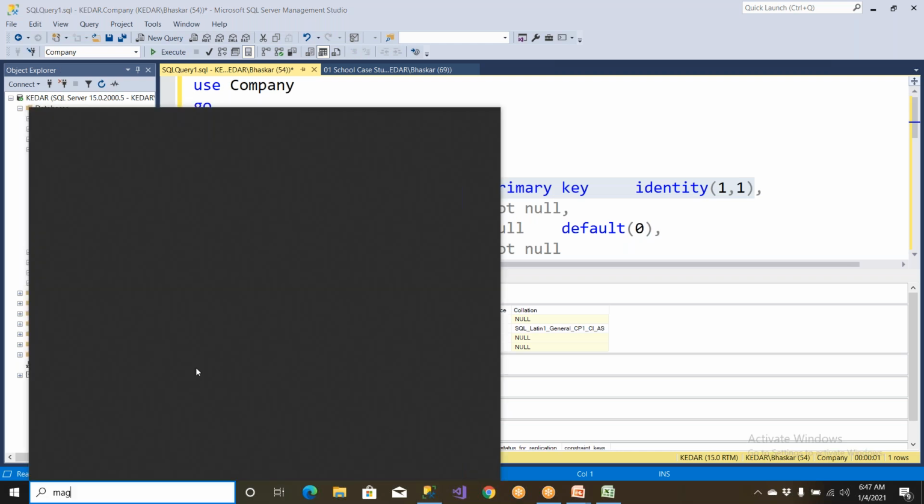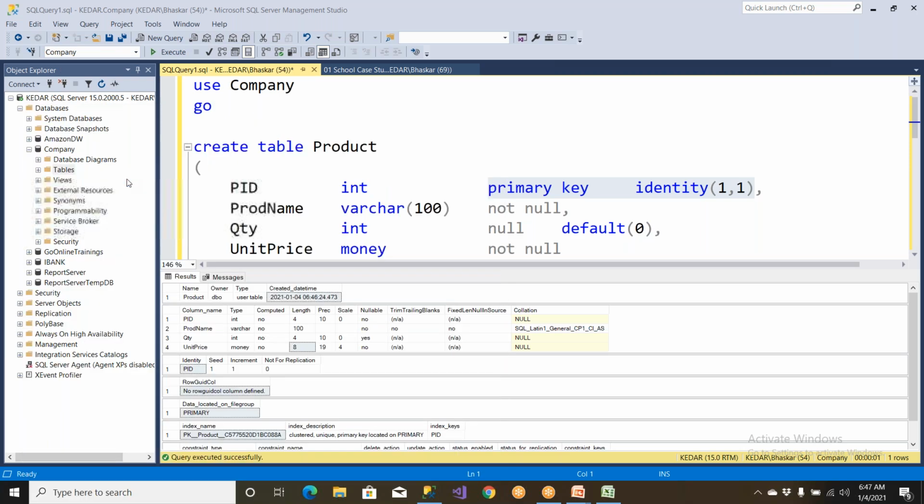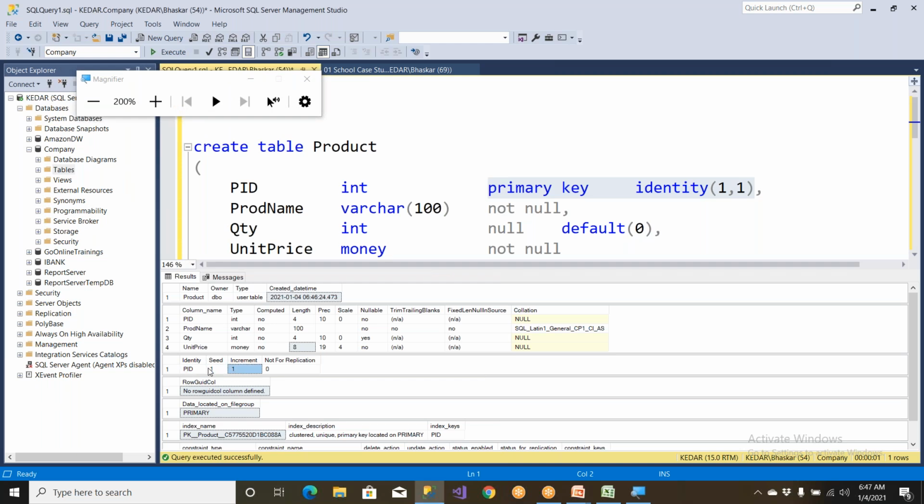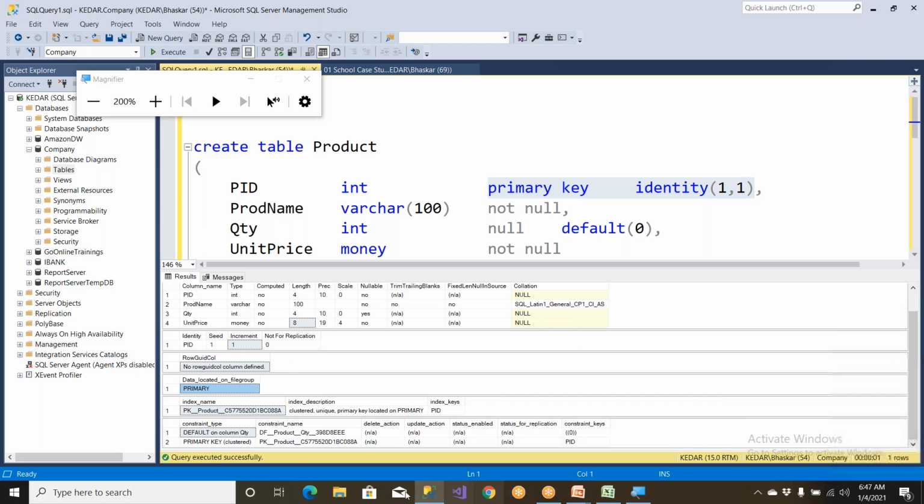Okay, let me magnify it so that you can clearly see this. Okay, now see this clearly. Product ID 1 comma 1. 1 comma 1 means what? Seed is 1, increment by 1, and it is having one primary file group and one index. When you come this side, it has one default and one primary key. Default means what? If you don't provide any value there, automatically default value will be taken as a 0.